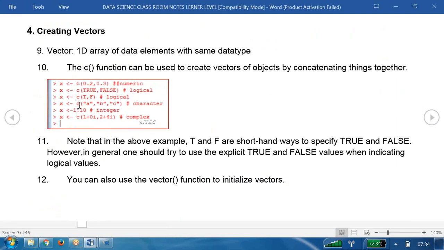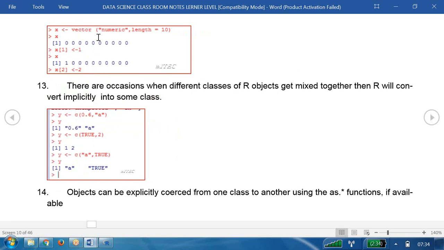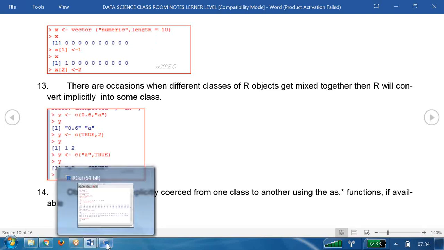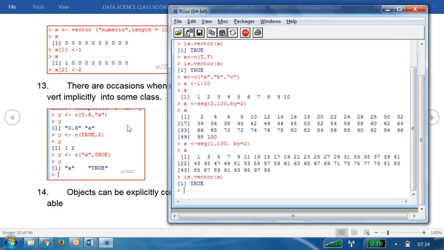Now we are clear about these things. You can also use the vector function to initialize vectors, meaning instead of typing c, directly you can type vector also. What are we trying to do here? Vector, I want what type of numbers? Numeric, and length is equal to 10. Tell me, what is the length of this x now? How many numbers are available?